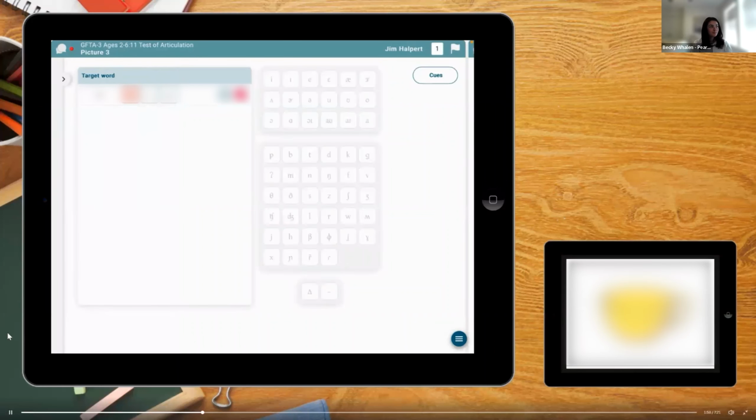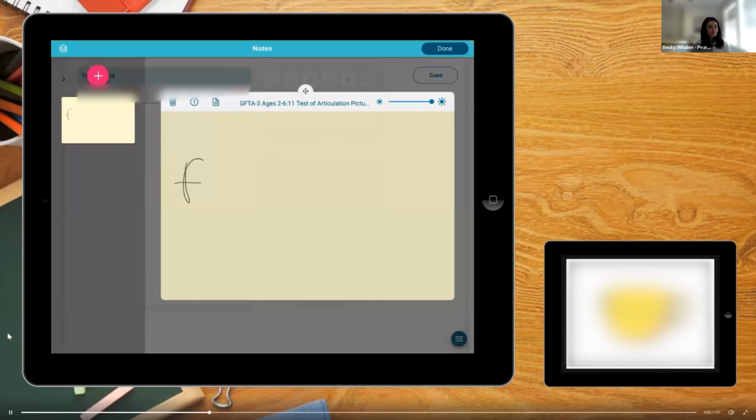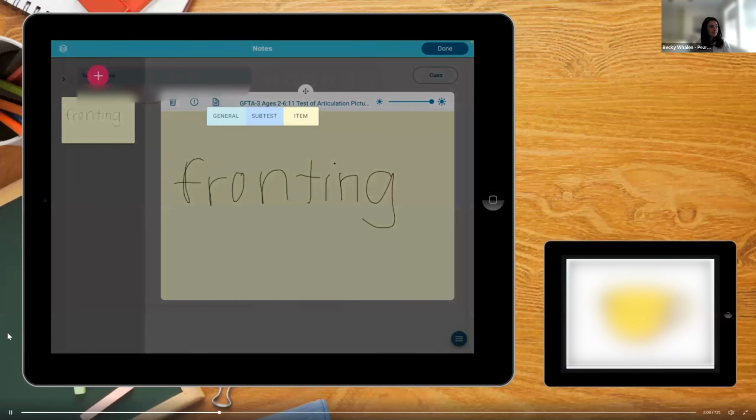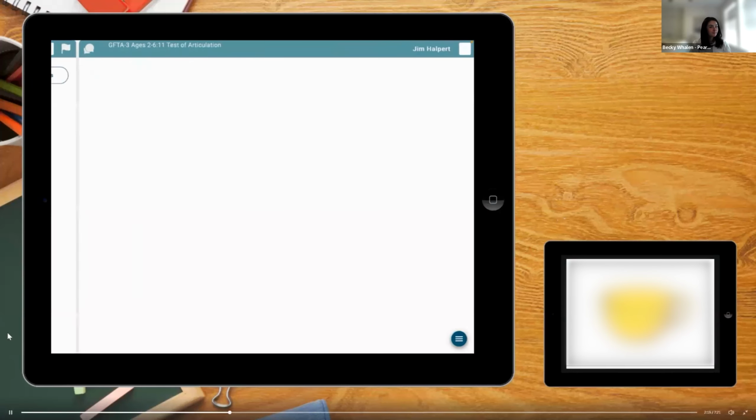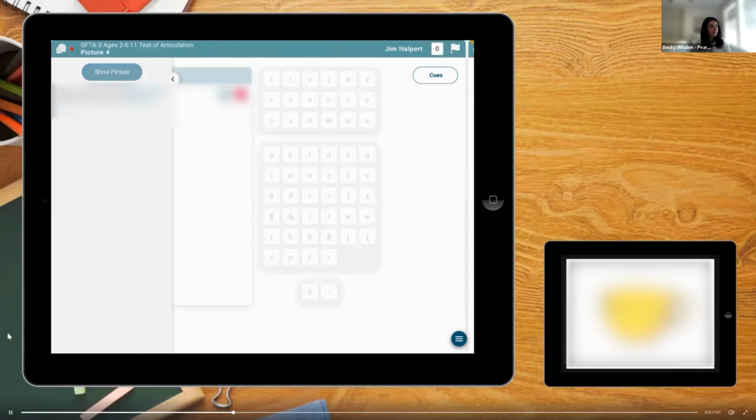So it looks like this little guy is fronting. I'm going to make a note that he's fronting, and then assign the note to the entire test rather than just the item, because it looks like it is a consistent error that Jim's making. I'm also making a specific note for myself to run that Khan-Lewis analysis once this Goldman-Fristoe is done. So I just keep going through the test. It looks like he omitted the "ul" at the end of apple, so I put the omission sign.